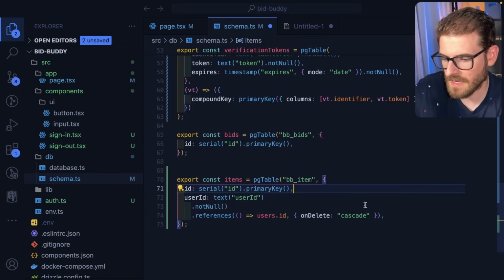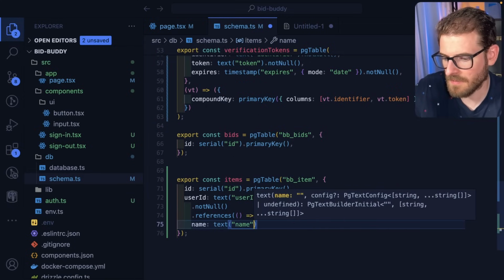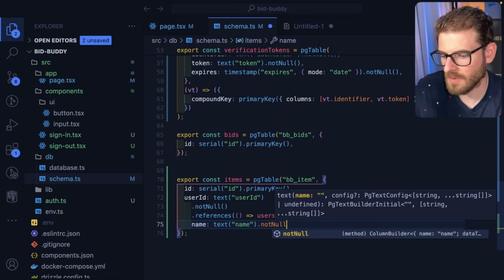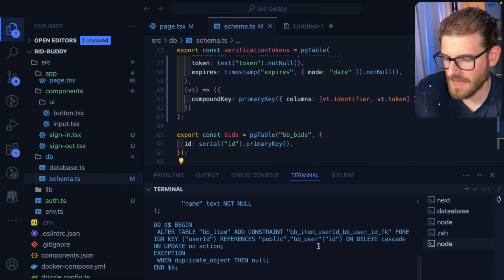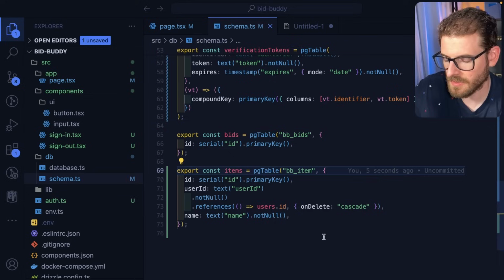And then maybe we could add an item name or something. So let's say name, it could be text, that could be called name, that could be not null. All right, let's do another DB push, and that should apply that schema change to our table. And we should now have a bb item table.